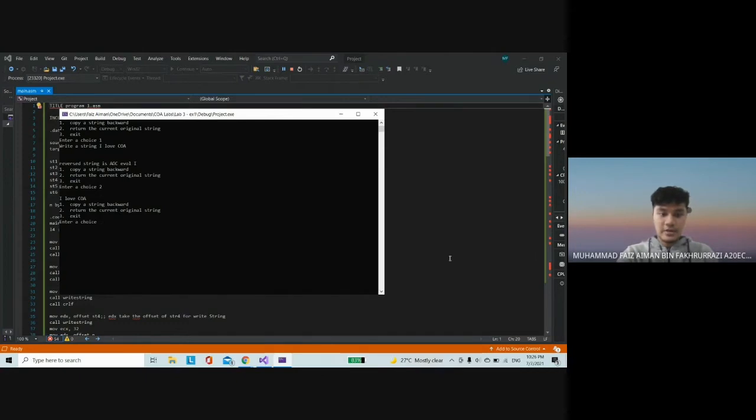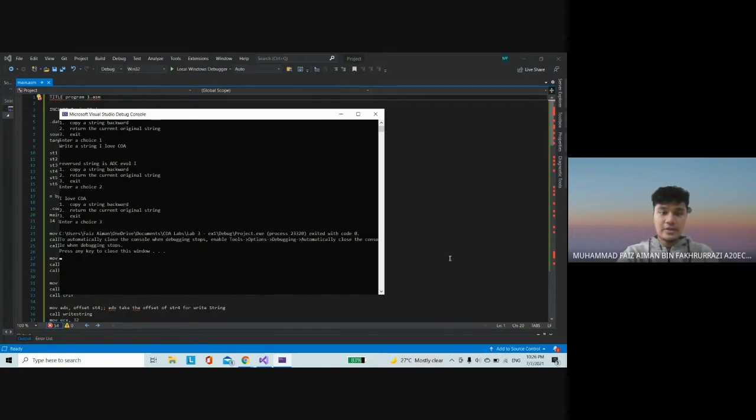For option 3, it will go to loop 6 to exit the program. So after I enter 3 and I press enter, the program will end. So that is for example 1. Thank you.